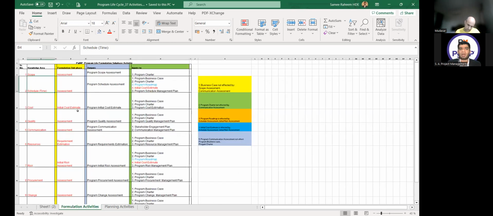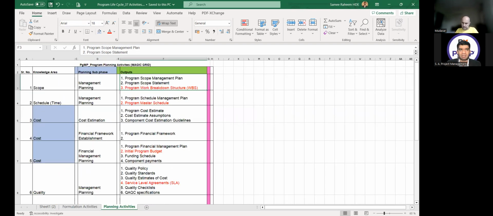And we have seen what the output of each formulation phase activity is, and which document it goes to as an input. Then we found out that the business case was not affected by the scope assessment and communication assessment. The program charter was not affected only by the communication assessment, because communication assessment goes as an input only to the stakeholder engagement plan and the communication management plan. The roadmap is affected by the schedule assessment and the initial risk assessment, and the initial cost estimate is affected by the schedule assessment and the initial risk assessment. And program communication assessment does not affect the business case and the charter, and subsequently the planning phase. So this covers your complete 22 activities of the program definition phase.